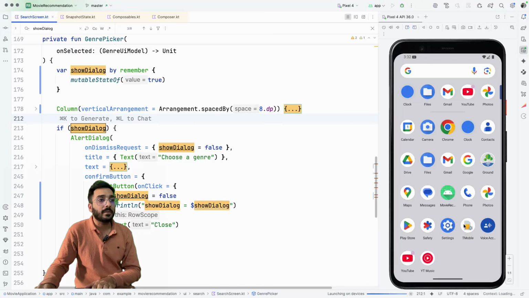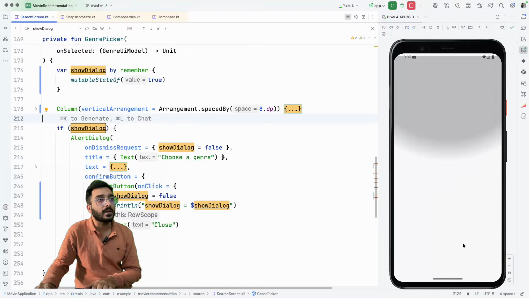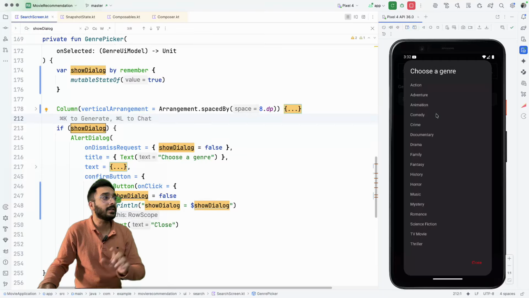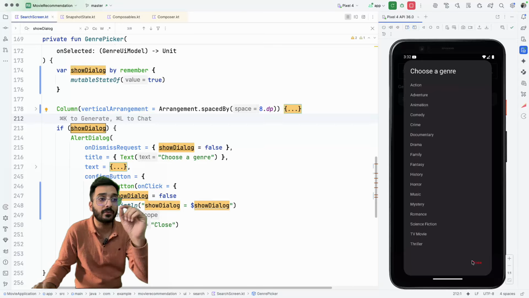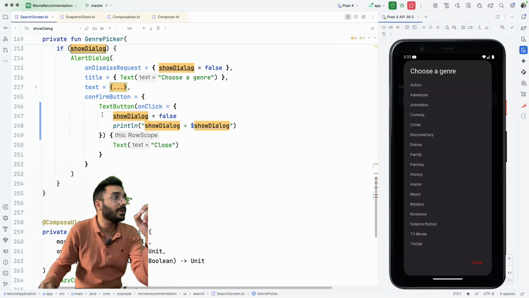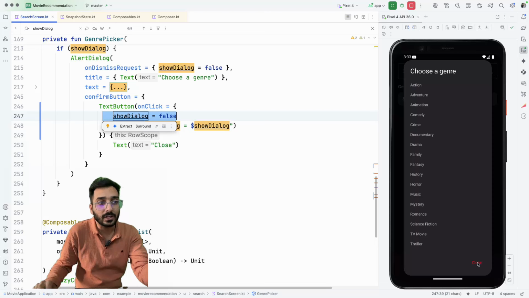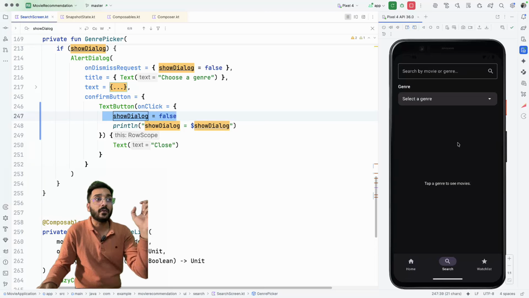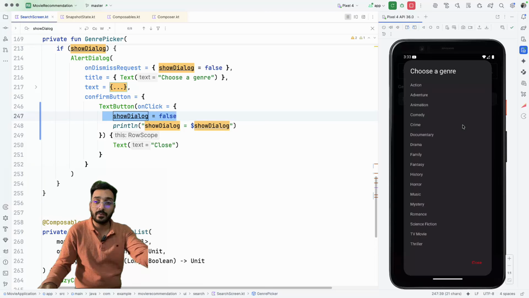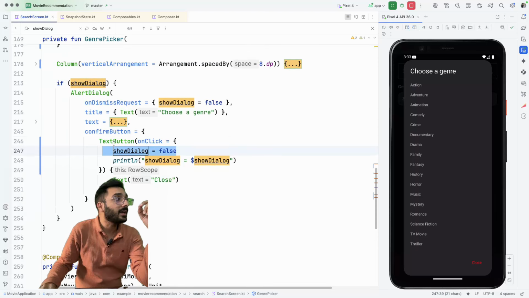My app is running. Now we go to the search thing over here. The default value is true, so that's why the dialog is coming. Now if I click on the close button, the value is getting false and the dialog goes away. Now if I click on this again, the dialog comes again. What does this mean?